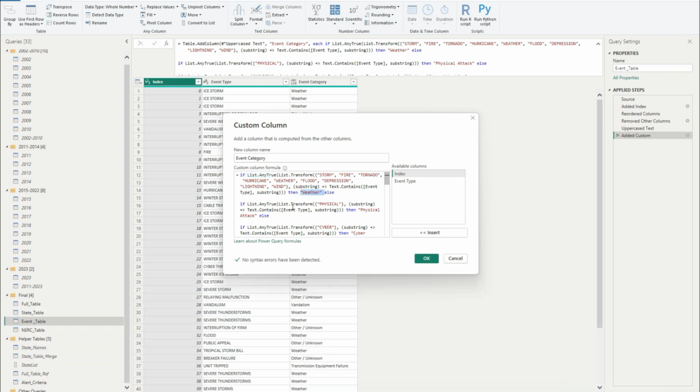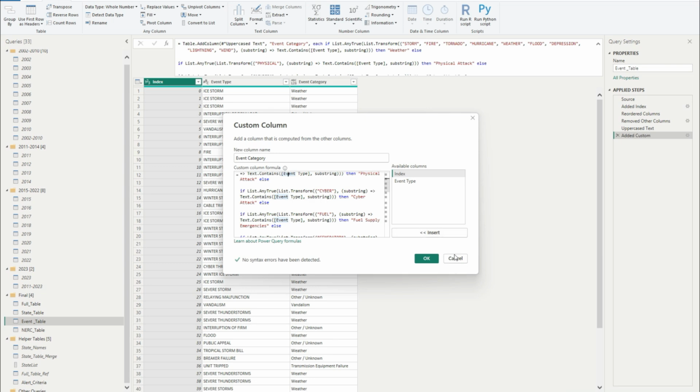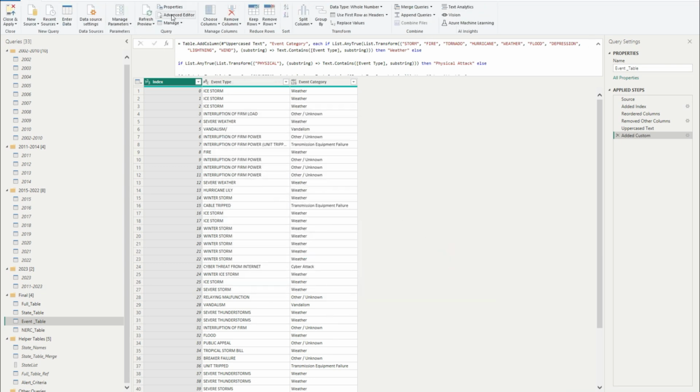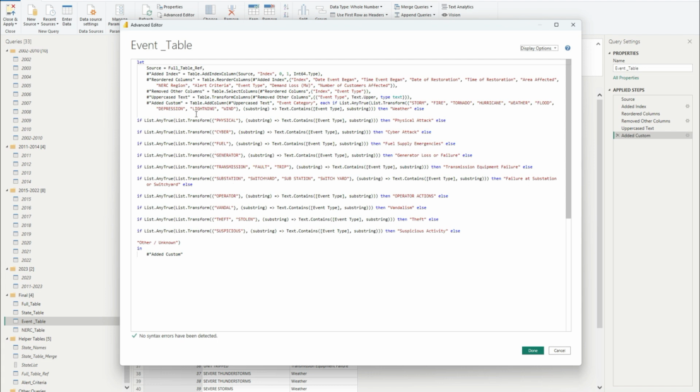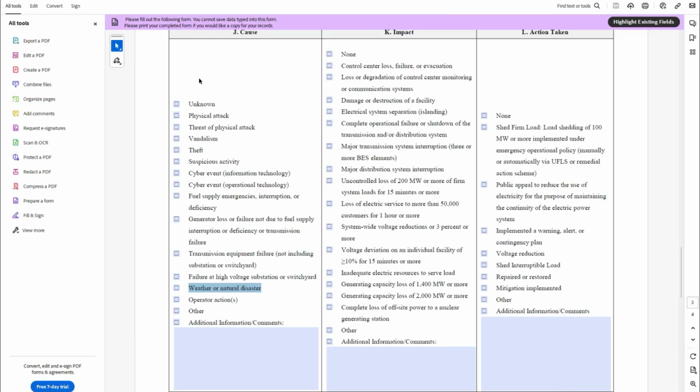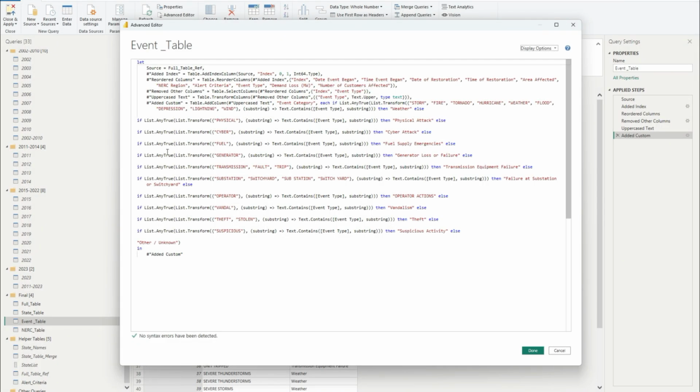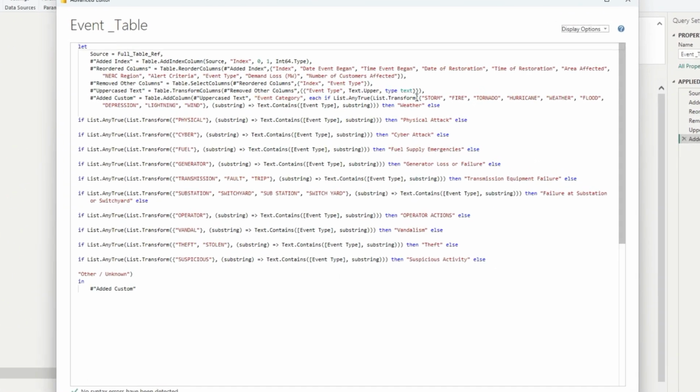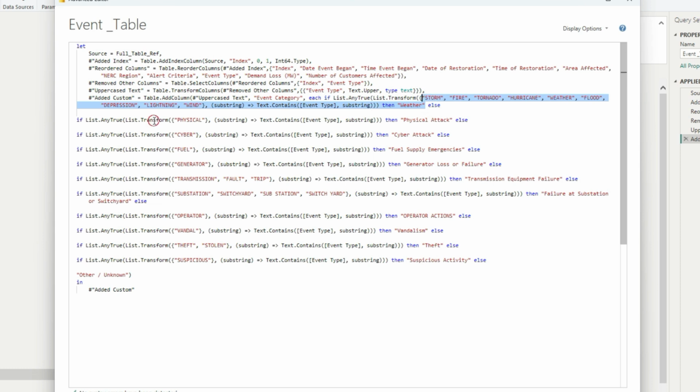return weather. And then the next one, if it contains physical, then we're going to return a physical attack, cyber attack. I'll maybe open it here. It's easier to look in the advanced editor. So this is kind of all of these types of causes. I've kind of tried to list out as many as possible. So as we say, for the weather, we have them all listed up here. For physical attack, cyber attack, fuel supply emergencies, generator loss.